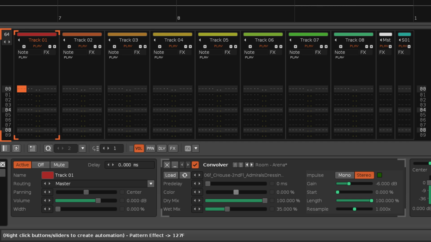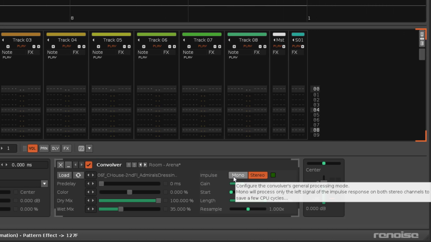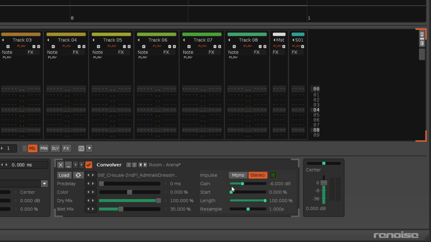More interesting are the parameters on the right side, since they all deal with the audio file used for convolving. Selecting a mono impulse will lower CPU usage for mono files, or by using only the left channel of stereo files. Gain simply controls the volume of the file.